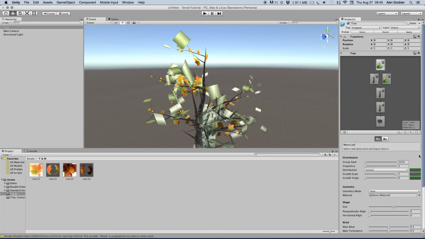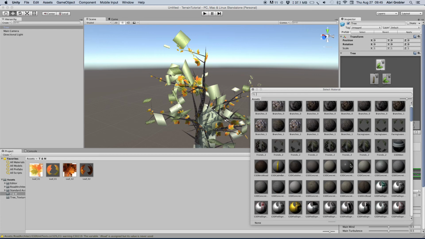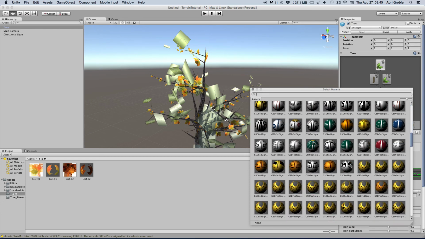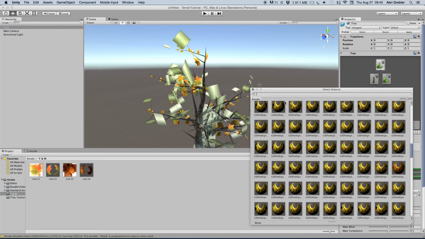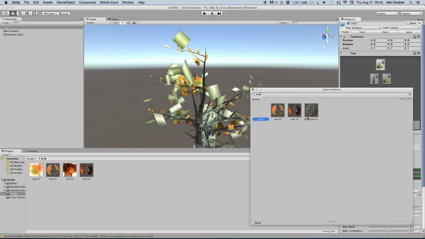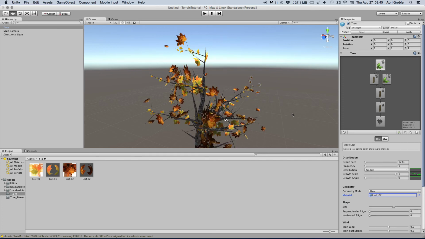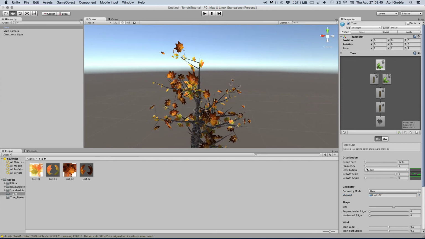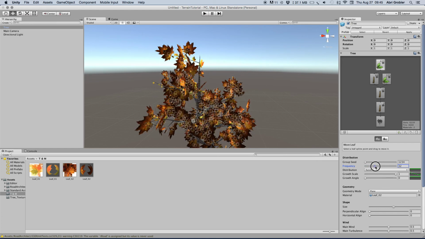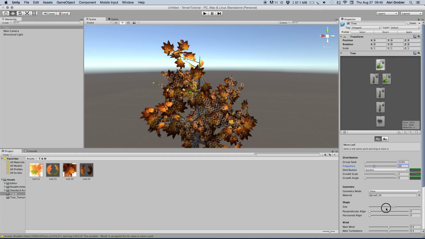But this time I'm going to choose the second leaf so that we have some variation in the leaf color and shape in our tree. Leaf 02, and then apply. And we have some more leaves. Just increase the frequency a lot this time and bring down the size quite a bit.